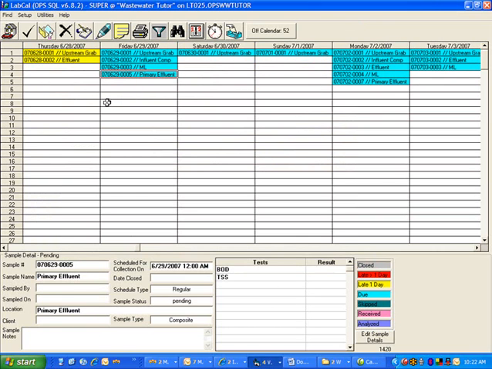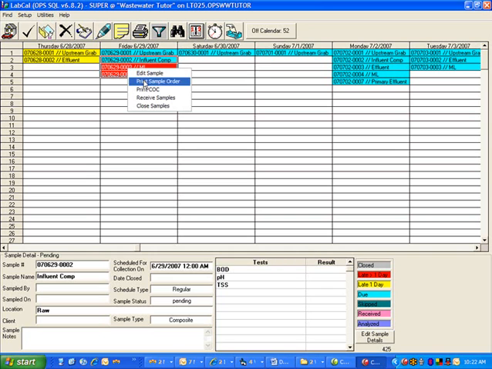Now what can I do with these samples? I can come in here and highlight and print a chain of custody. I can print something called a sample order. These were reports that were designed in our spread report generator.